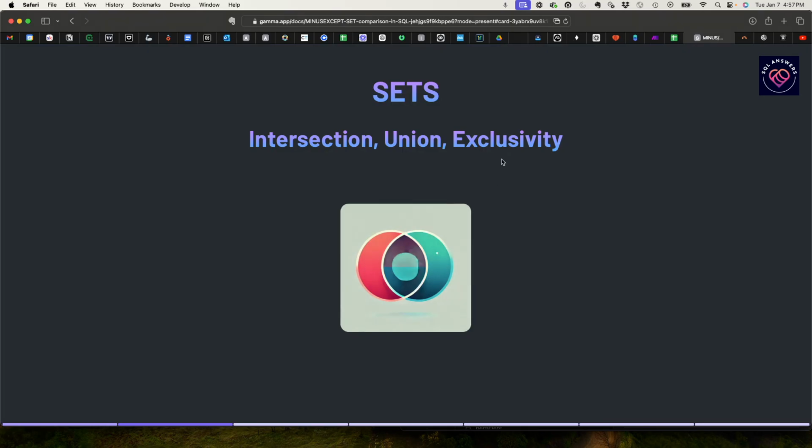And then when we talk about exclusivity, we're talking about what's in the green circle that's not in the red, which is this area out here, and what's in the red circle that's not in the green, which is this area out here.